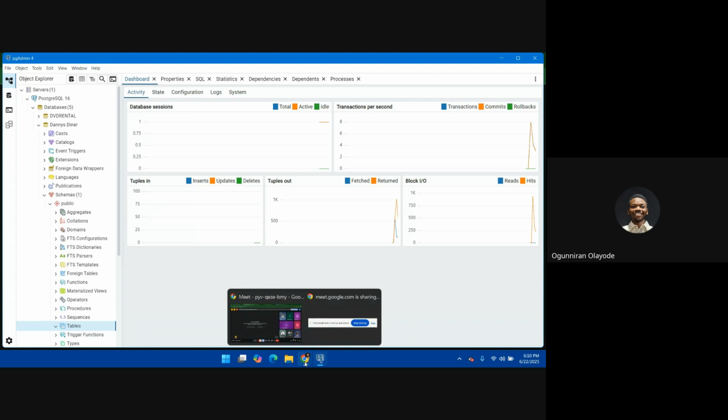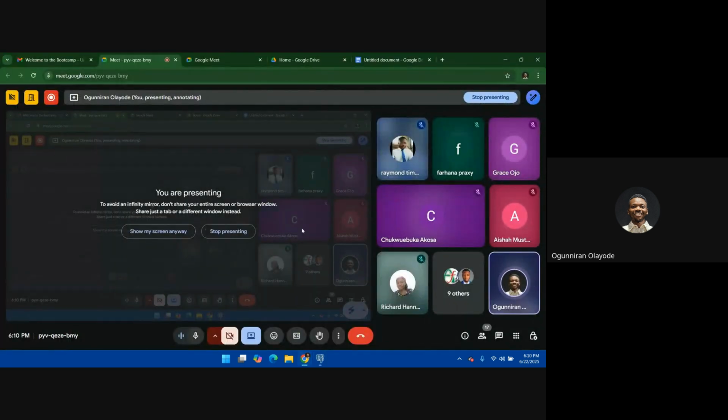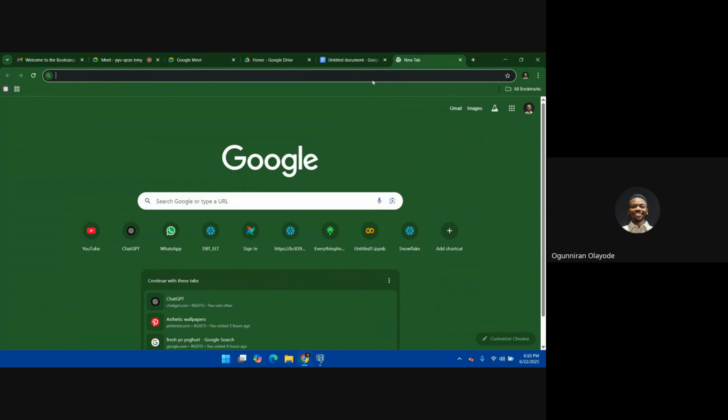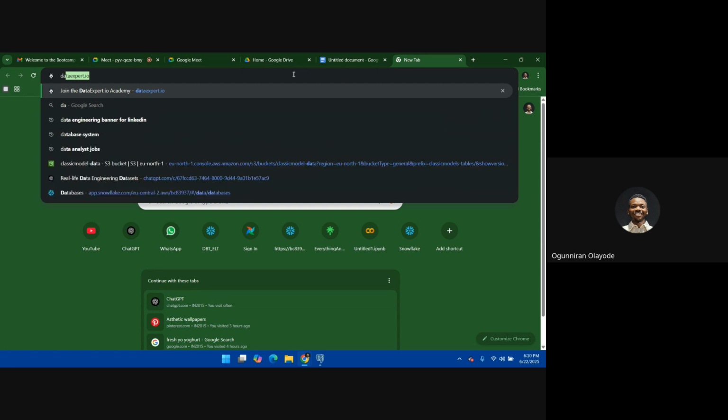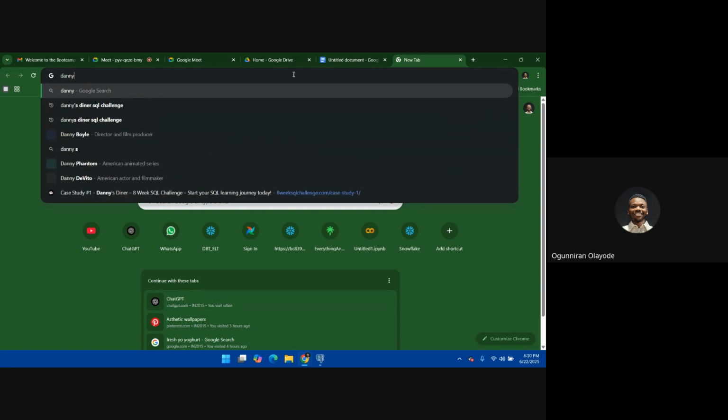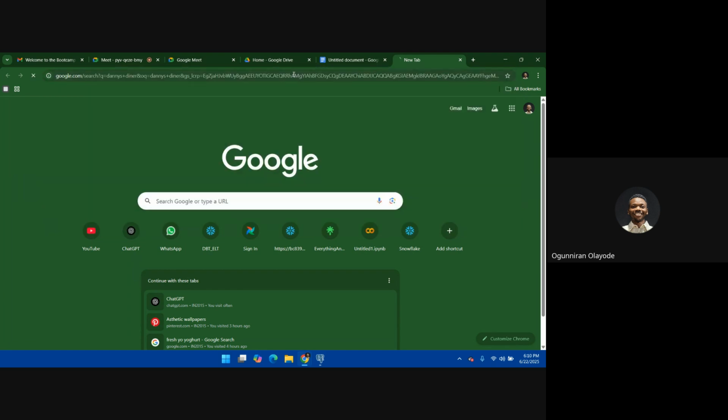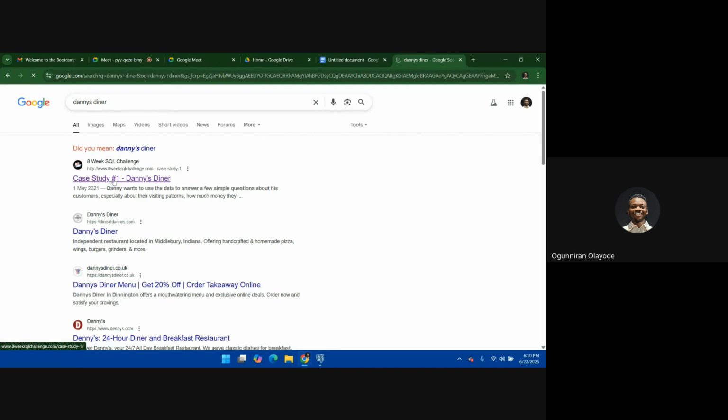Now, I'm going to take you to Danny's Diner. Although this is where you are going to be doing your assignment, let me quickly bring in the data so that we can practice for today. Just go to your search engine, maybe Google, and type Danny's Diner there. You see Case Study 1. Just click on that one, Case Study 1.